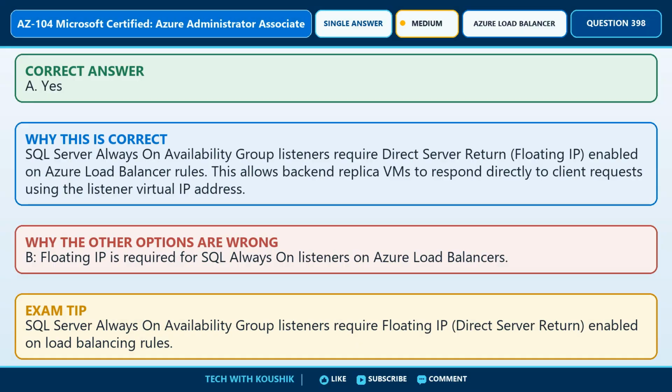In this case, select option A. Yes. The reasoning is as follows. SQL Server Always On Availability Group listeners require direct server return, floating IP, enabled on Azure Load Balancer rules. This allows backend replica virtual machines to respond directly to client requests using the listener virtual IP address.